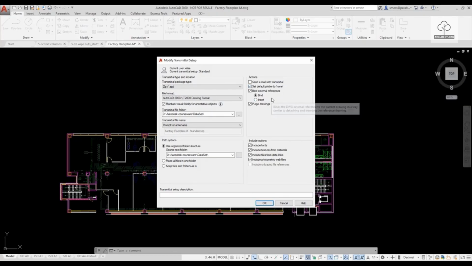I normally bind my external references. This inserts the Xref as a block, but maintains the layers to show as Xref layers to help the recipient identify the Xref objects. I also enable Purge to keep the file size down.